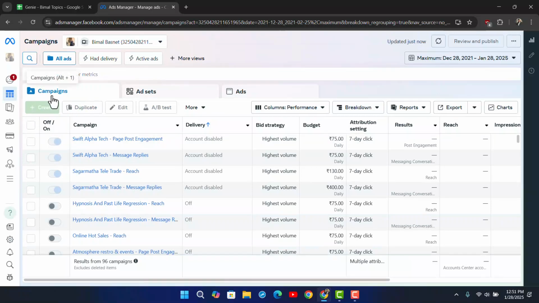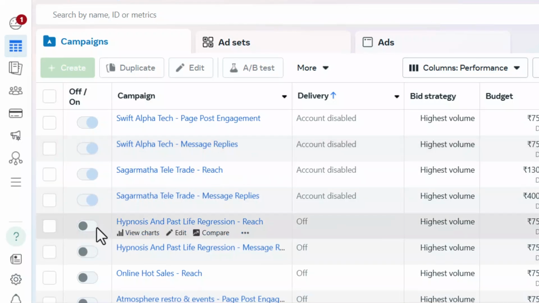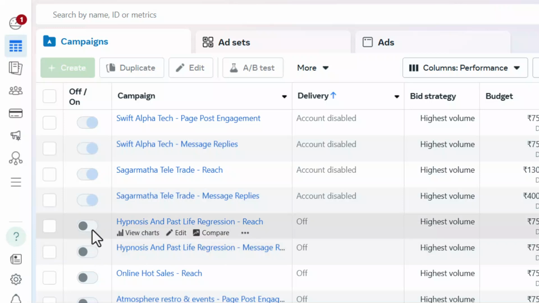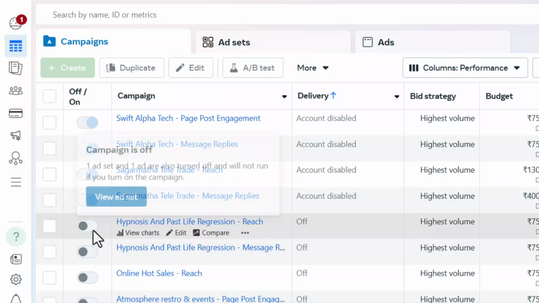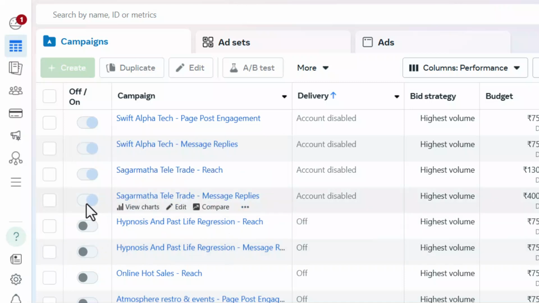Right over here on the campaigns page, you'll be able to see all of your active and inactive ads. Now, if you want to turn on a certain campaign, you simply have to click on this little toggle right here in order to enable that campaign. And if you want to disable it, you simply have to turn off the toggle, and then it will be grayed out as you can see right here.